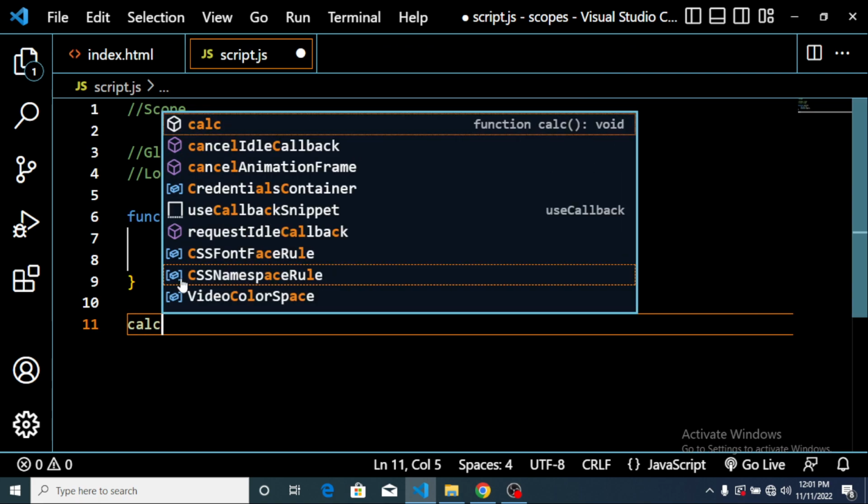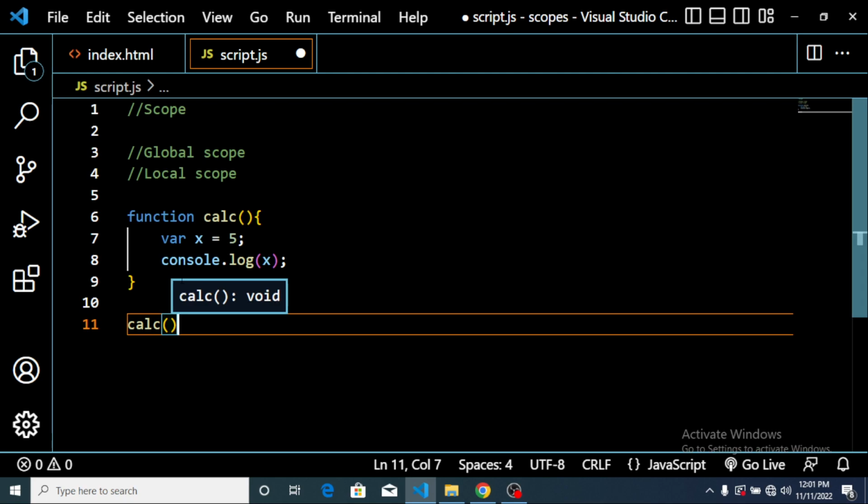So I can just say call and open the two brackets together with it, then put in the semicolon. That means I've called the function, as simple as that. Then Control S to save, then go back to our browser and refresh. But we are not going to see anything here because we said console.log.